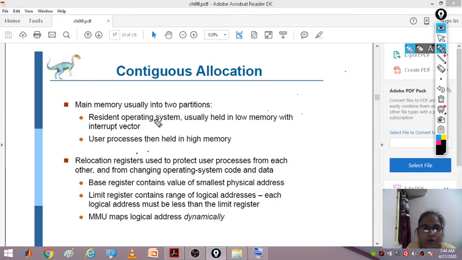The resident operating system and the user area. Before going into contiguous allocation, let's learn about the different types of registers we are going to have. One is the relocation register. The relocation register helps us load the program at any location wherever it is required by the operating system.